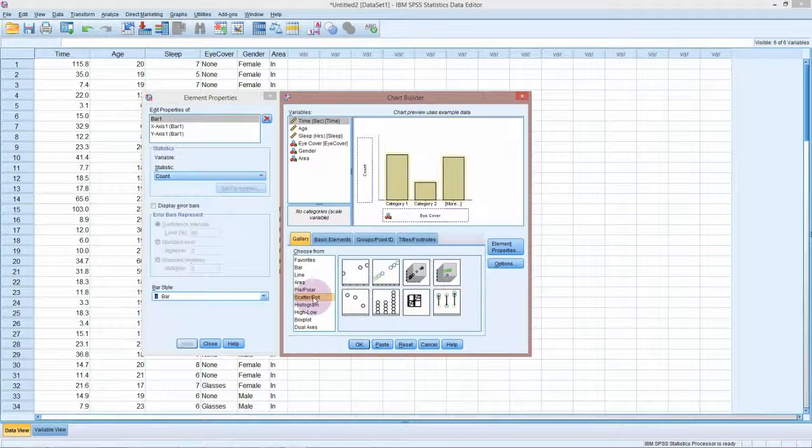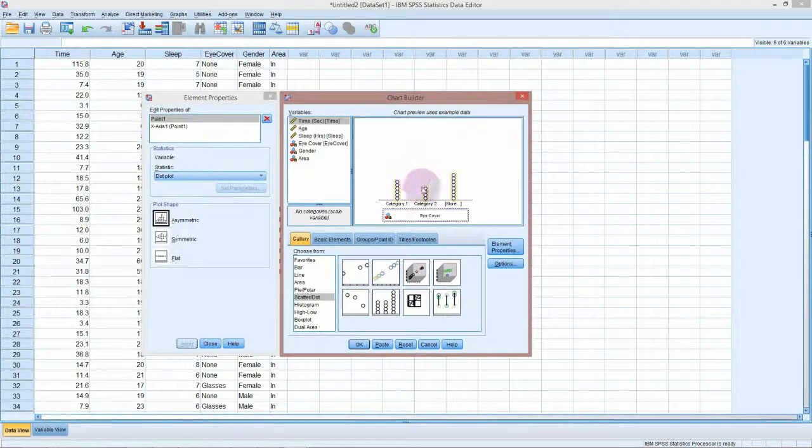let's try a dot plot. Not sure, I think that's a scatter plot. I think it's this one we want for a simple dot plot. Yep, it's just popped up the little info chart, simple dot plot. So let's drag that on. Now we don't want to do eye cover, let's try sleep. It's not going to let me take it out, so let's just put sleep on top of it. Sleep in hours.